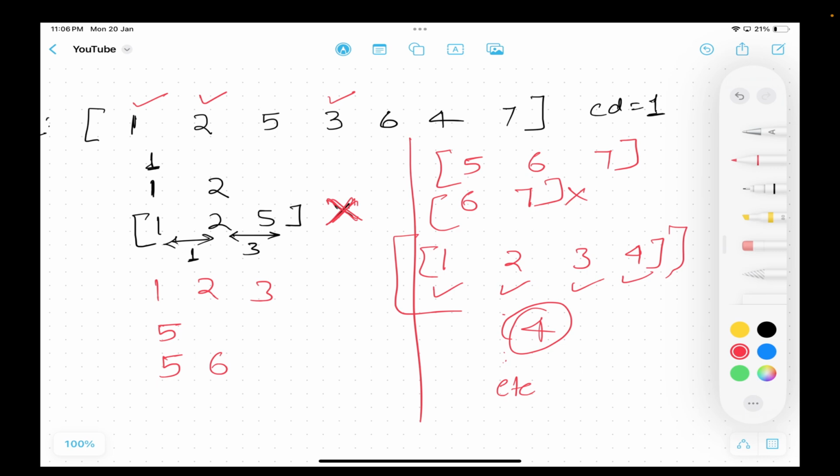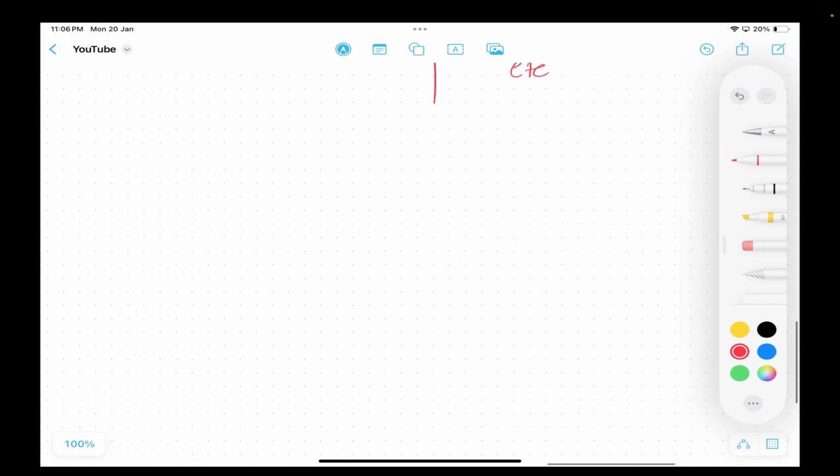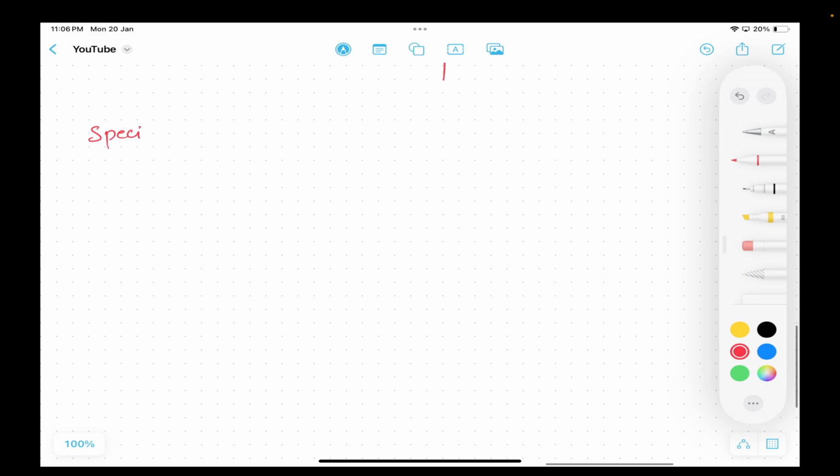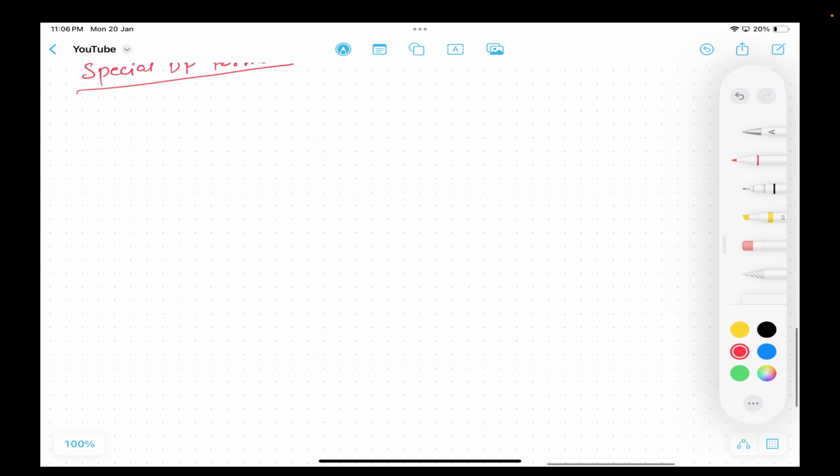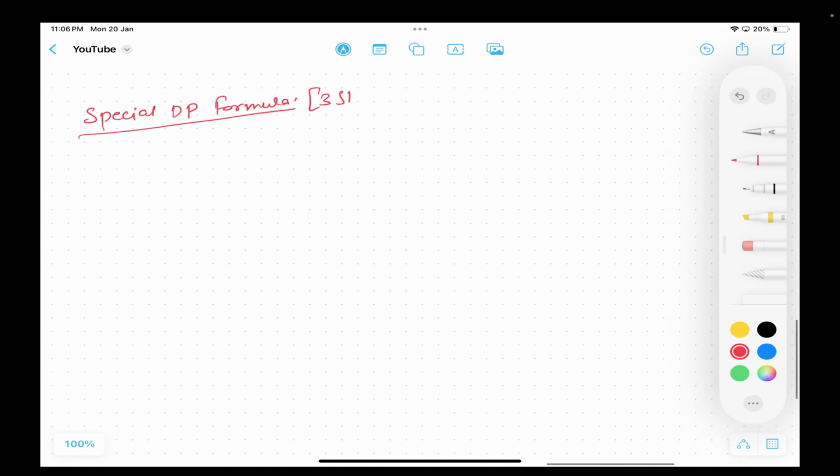For solving this, we will try out our special DP formula that we have been following from the first video. What is that formula? That special DP formula is a three-step formula. The first step is to define your DP. So here, how will we define our DP?